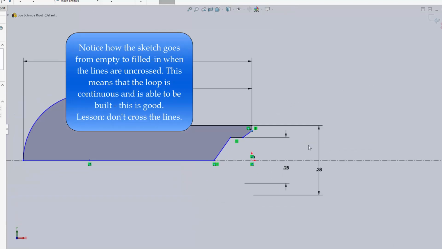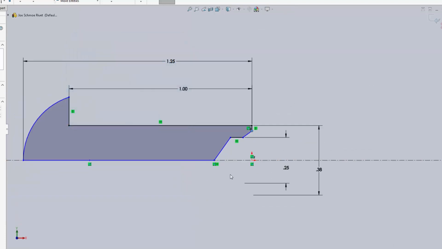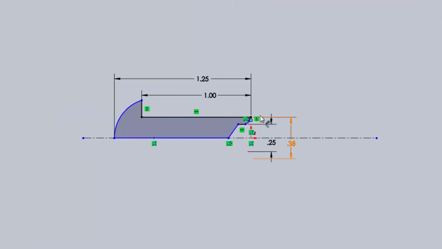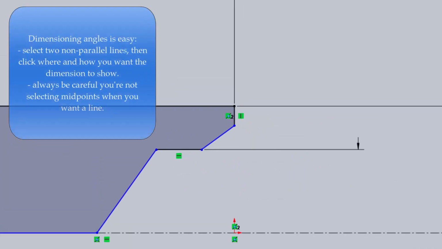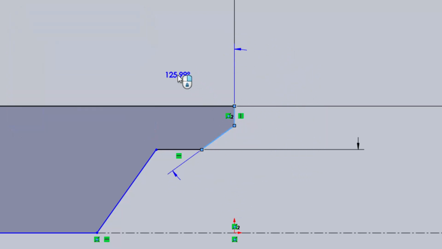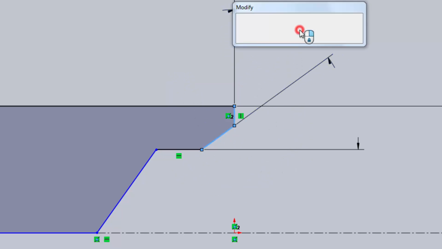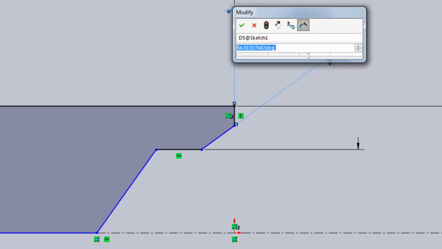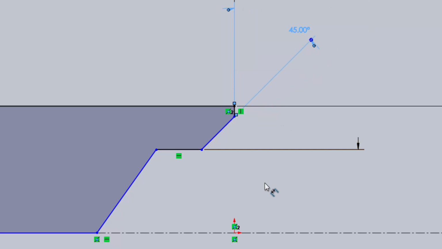Not a problem. And this dimension is supposed to be 45 degrees with respect to the flat. Go back to dimensioning, go from here to here, and notice how I could put the dimension here, but this could also show up. This is the reflex angle, and this is the obtuse angle. So it just matters where you put your mouse button, and you'll get those different angles depending on what you need. So I'll make that 45 degrees.